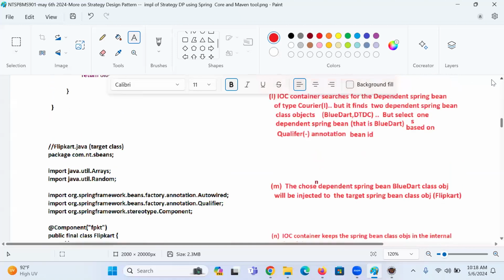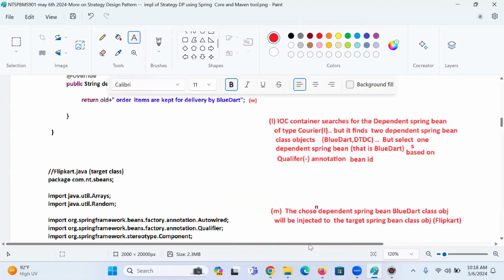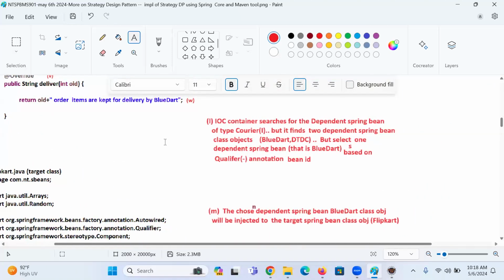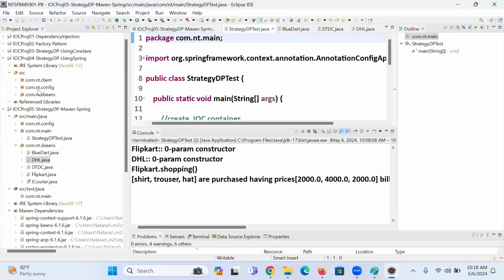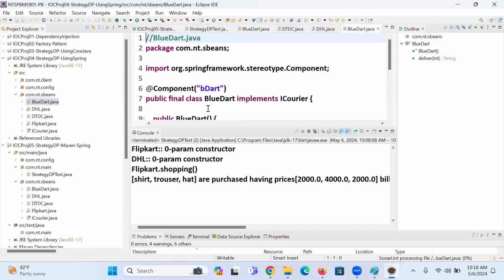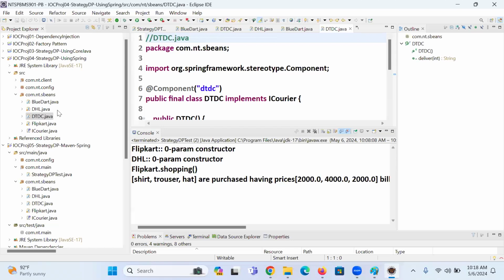L. The IOC container searches for the dependent Spring Bean of type Courier interface, but it finds two different Spring Bean class objects. How many dependent beans are there? Two are there, and both of them implement the Courier interface. Check it out. In this example, three are there. Blue Dot is implementing the Courier interface. DTDC is implementing the Courier interface. DHL is also implementing the Courier interface.